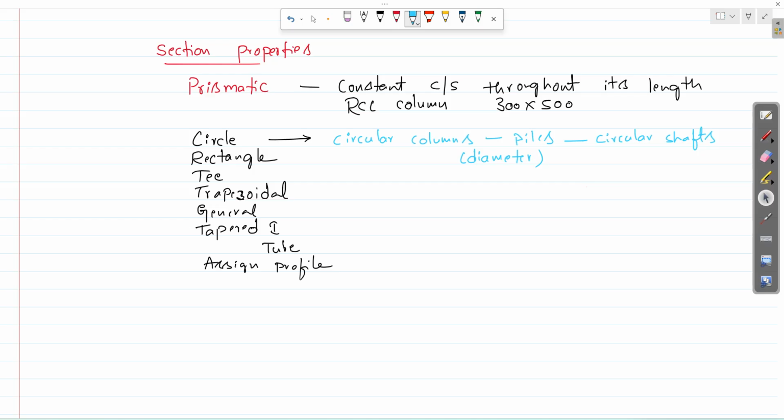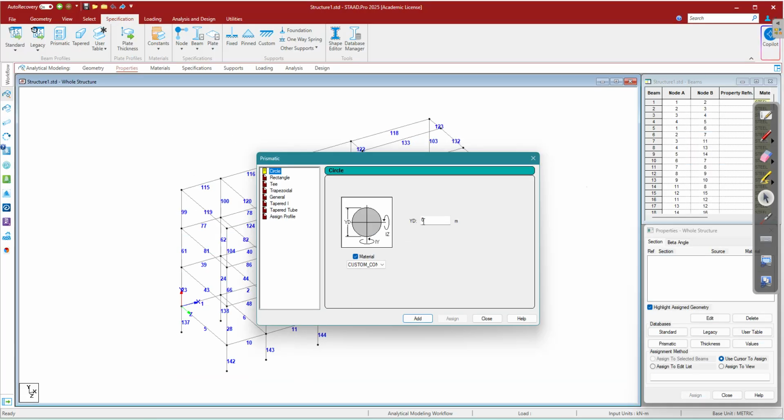You need to define diameter. So you go to ETABS. If you select circle here, it will ask you to enter the diameter here. And at the end, you need to select the property. Your column is of what diameter and what property.